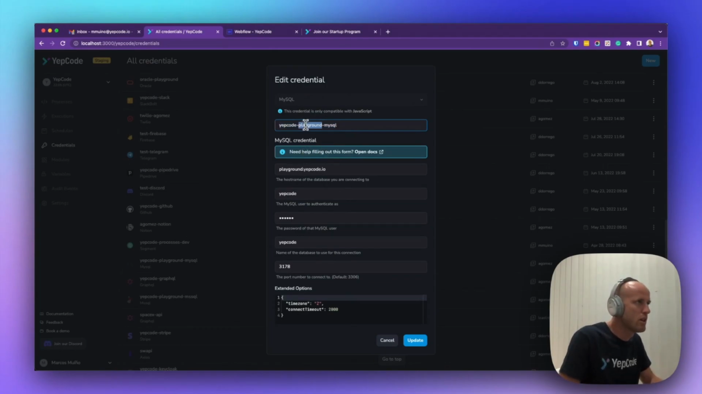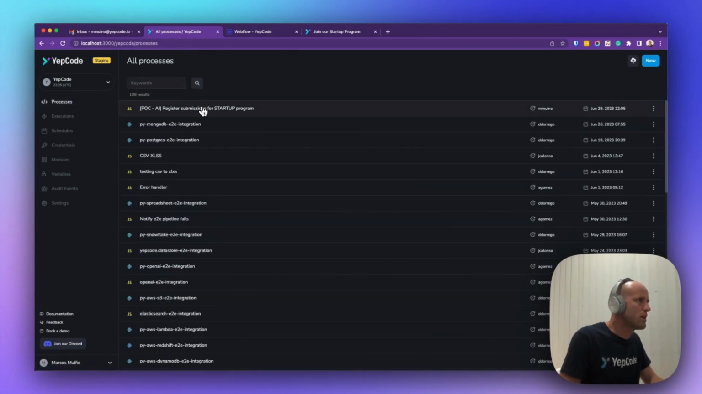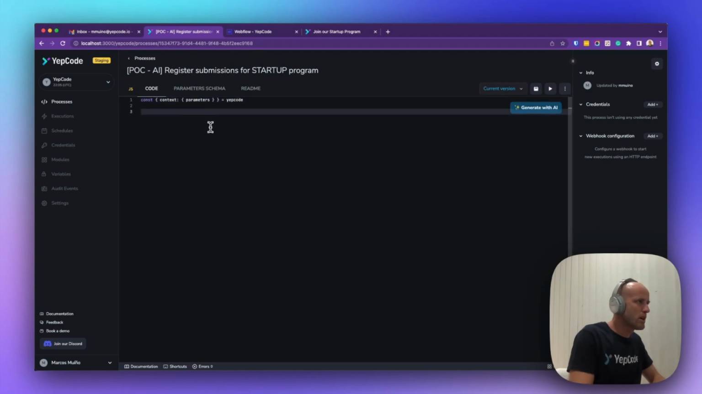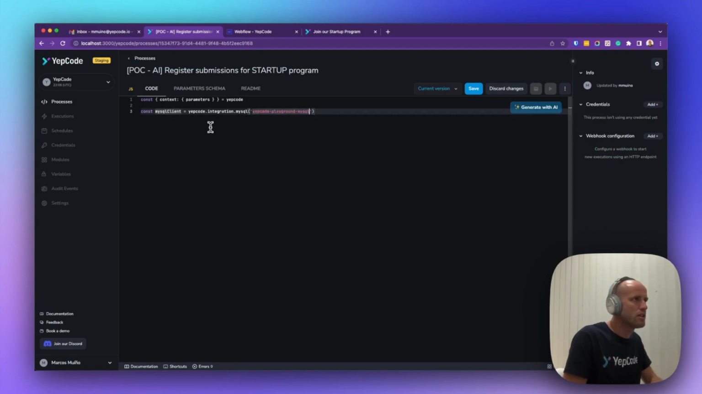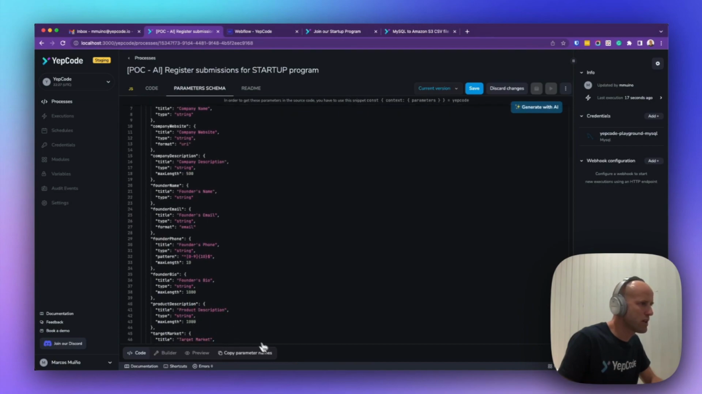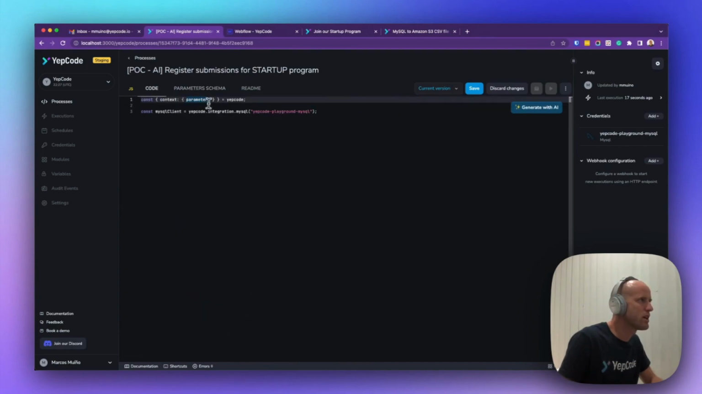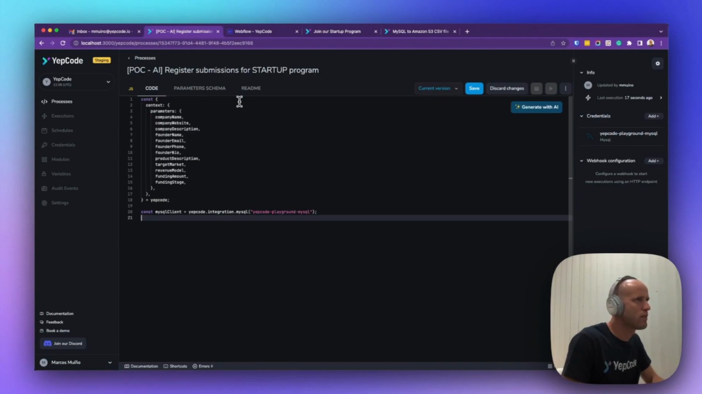It's our playground. So if we pick this name and we go back to our process, we could start with MySQL from credential. Okay, and this is the credential name. So here it is. We have our MySQL client. Okay, so having this, we can, for example, this parameters schema, we can copy all the parameter names, okay, and just have it here. So here we have all the input parameters that we are going to use from our form.